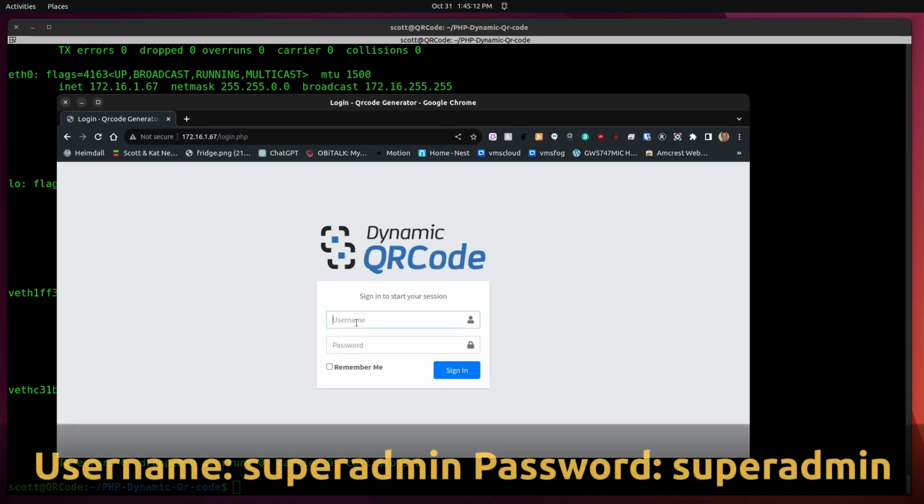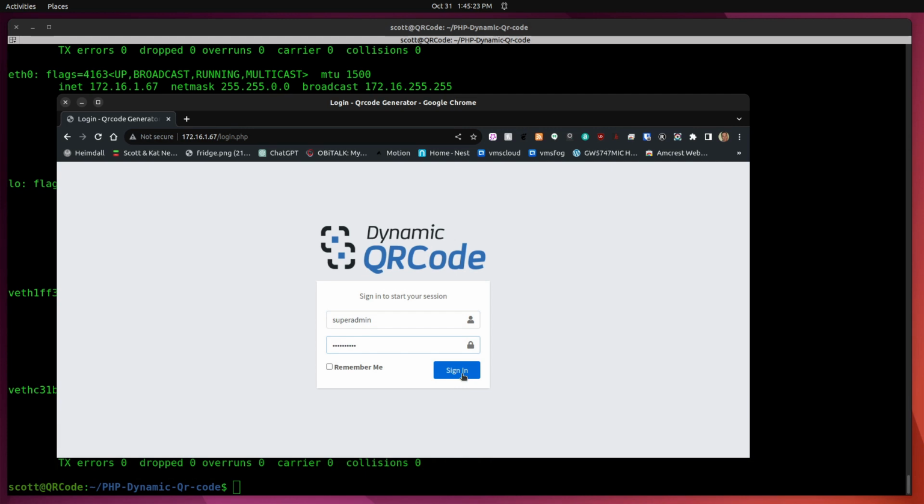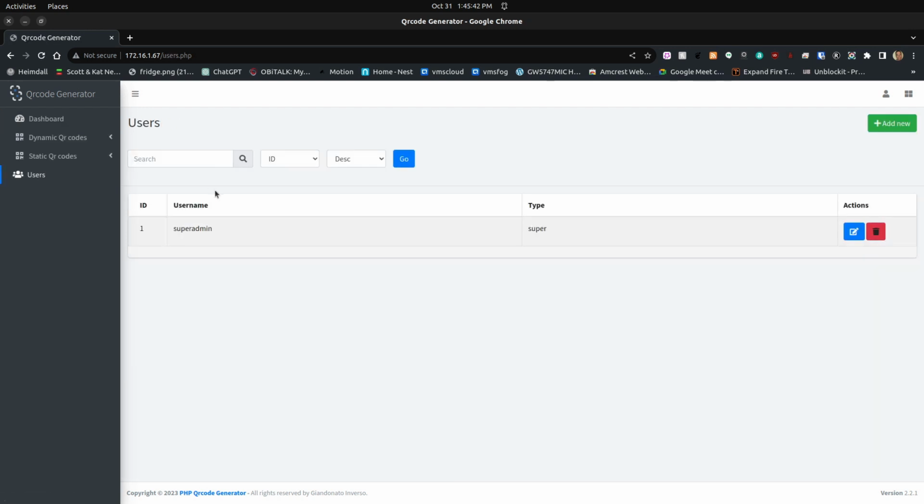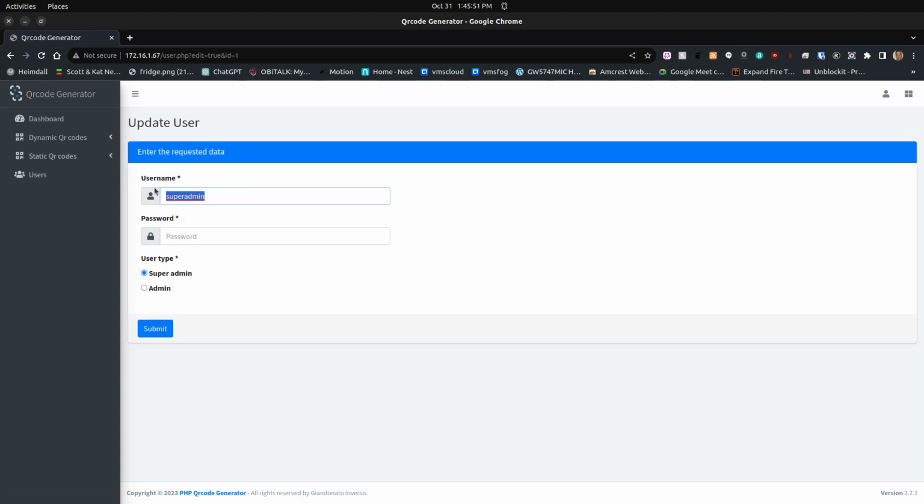I then get a username and a password. So you're going to want to type in superadmin as the username and superadmin as the password. Then you're going to go ahead and click sign in, and it will sign you in. We want to go over to users, and we want to click on our superadmin user, go over to this blue section here with the pen, click it, and you can change this to whatever you want. So for example, I could change this to Scott, and I could change this to some kind of a password, and there we go. And as I said, you can create a user as a superadmin or as an admin.